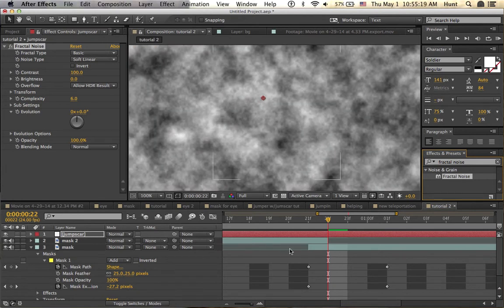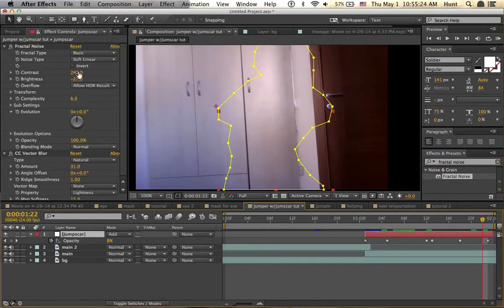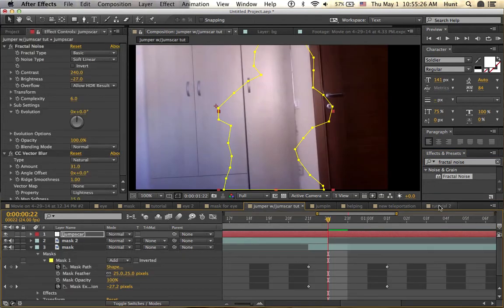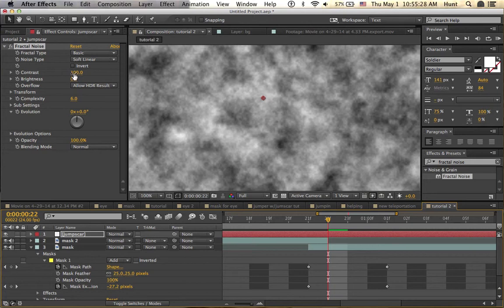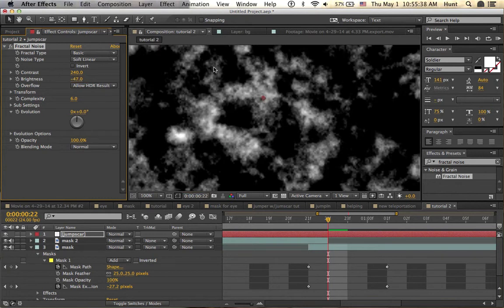So, first of all, I want to remember what I had for the effects and presets: 240 on the contrast, and brightness negative 47. And that's what we have. This can also be a transition effect, where you mask out. I'll be doing a visible tutorial for my fourth tutorial, which will be really cool, so I'm trying to fix the bugs in my invisible effect. And yeah, that's what it looks like right now.